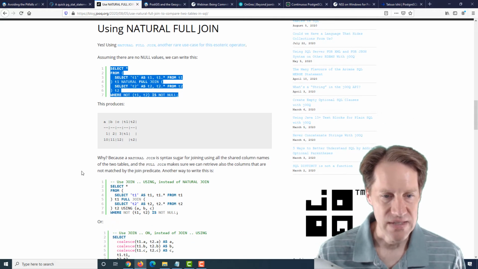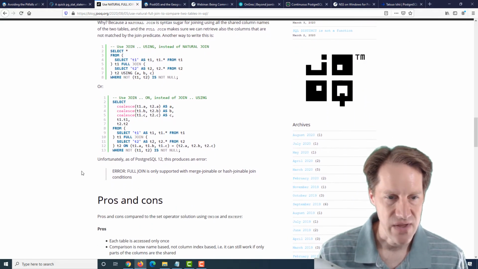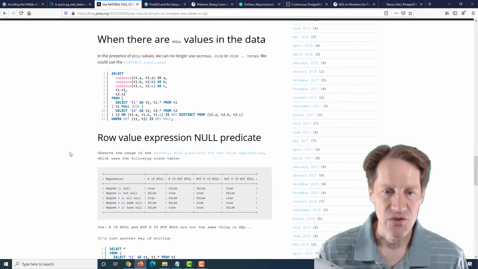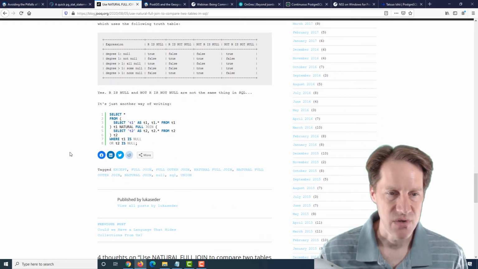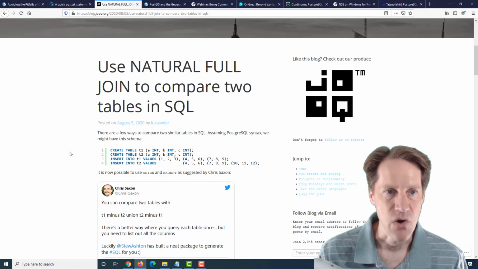differ. Now, he did say this will not work if you have nulls in your table, but he did give another implementation where there are null values in the data, basically using the distinct predicate. So if you want to use this technique to compare 2 different tables, definitely check out this post from jooq.org.